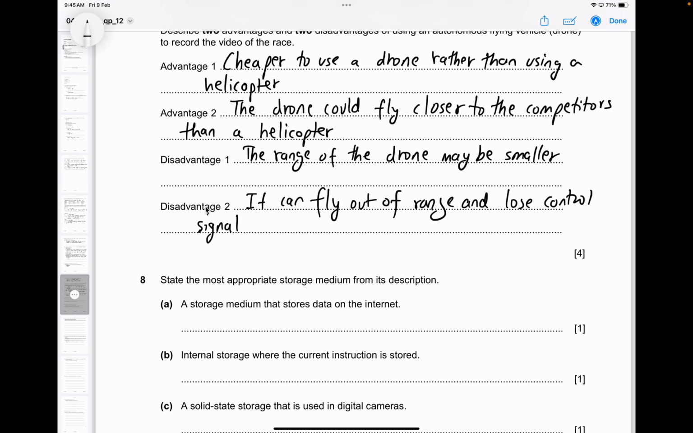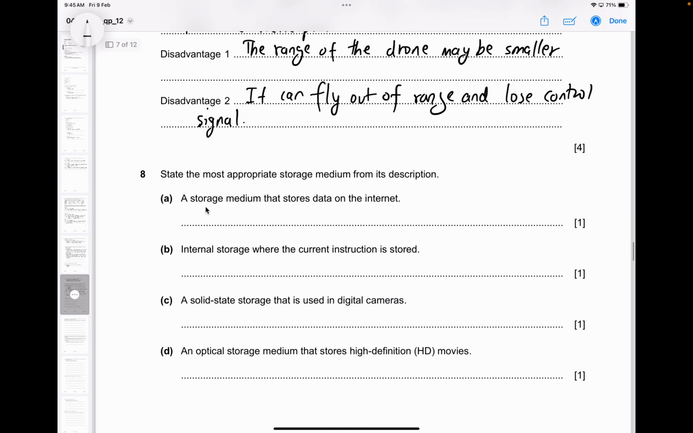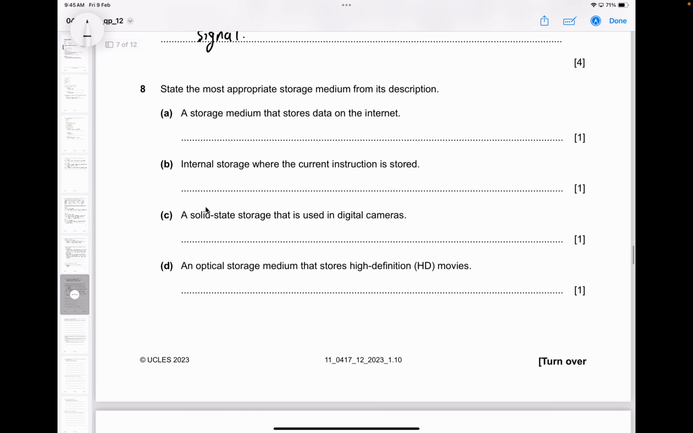Question number 8. State the most appropriate storage medium from each description. A storage medium that stores the data on the internet. This would be cloud storage. The internal storage where the current instruction is stored. This would be random access memory, also known as RAM. You can write that as well.